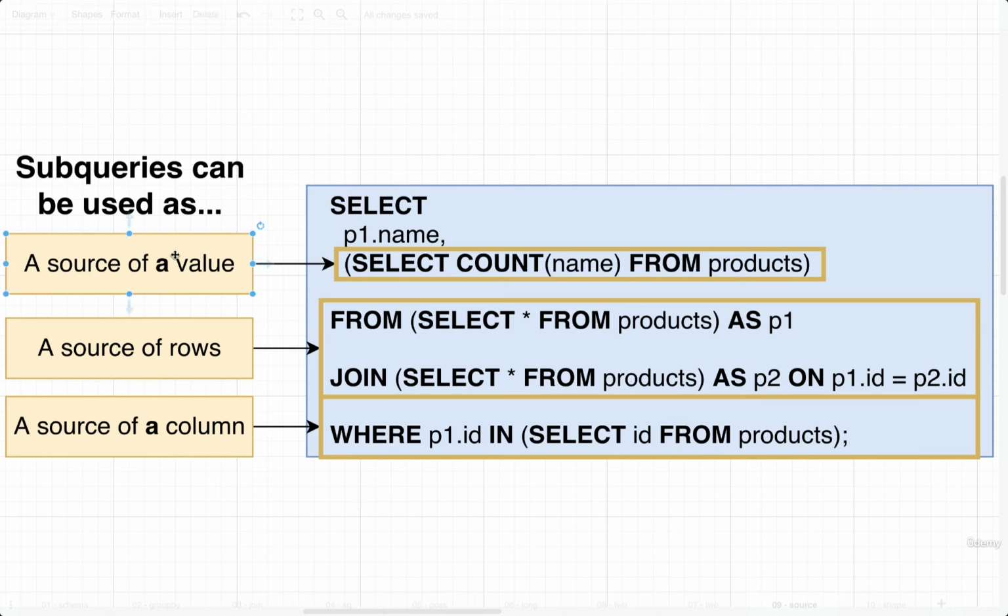The very first one, inside the select statement, is producing a single value. The 2 inside the from and join statements are producing a source of rows. And then finally, the last one down here inside the where clause is producing a single column. Understanding where to put these different types of subqueries, so one that produces a value, one that produces a set of rows, and one that produces a single column, is the real trick to understanding this subquery stuff.